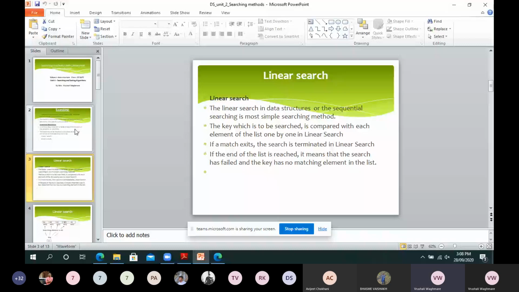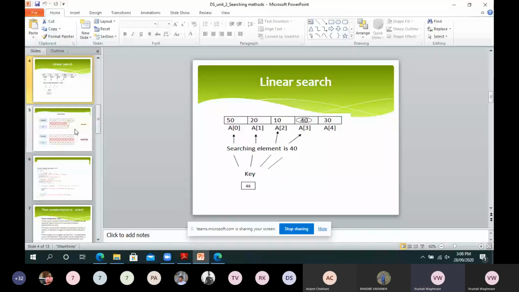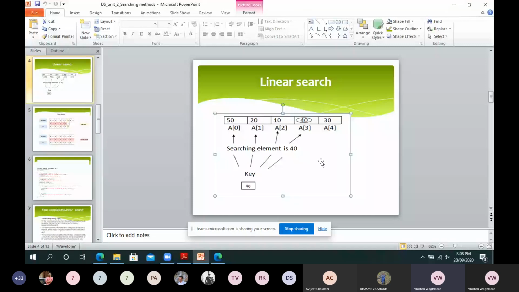Now this is an example. If I take an array of 5 elements, this is the array A. Element number 0 is 15, then the next elements are 20, 10, 40, and 30. Suppose I want to find a key, the element 40.